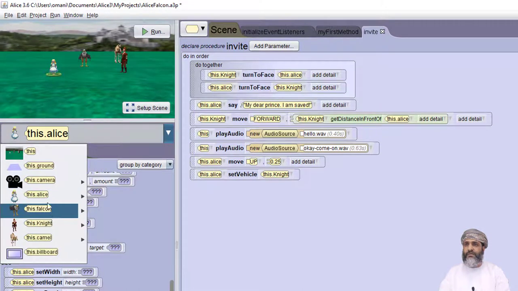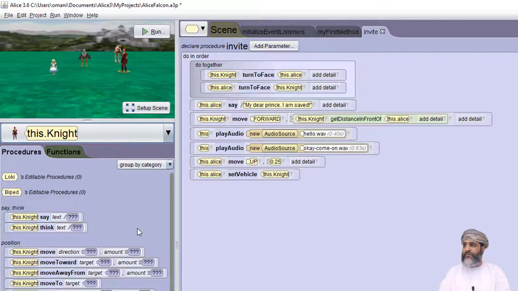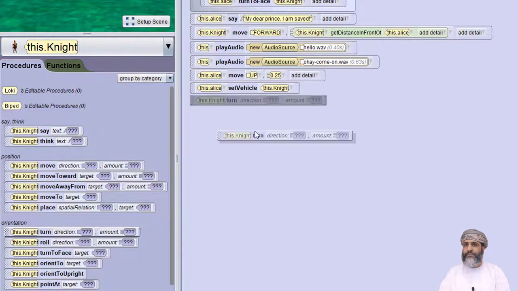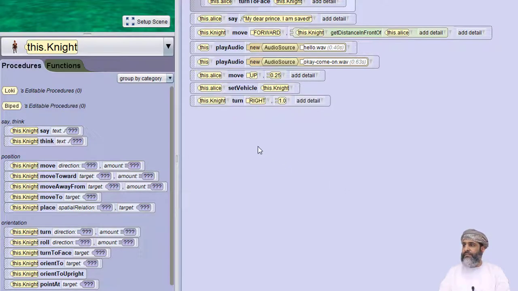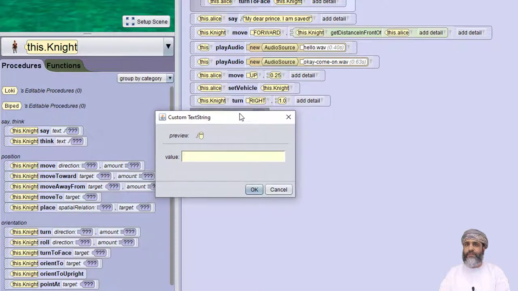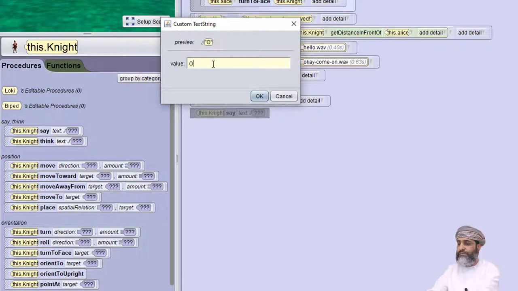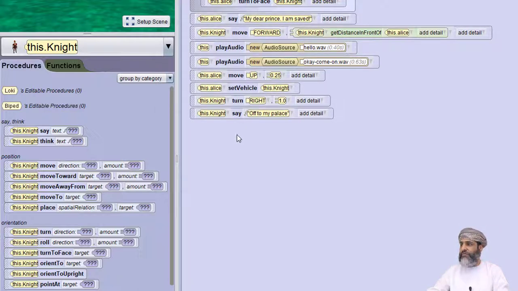Select the knight here. Then the first one is turn right, one, and say, custom string, to my palace, sorry, to my palace. Okay, then the final one is move forward 10 meters.